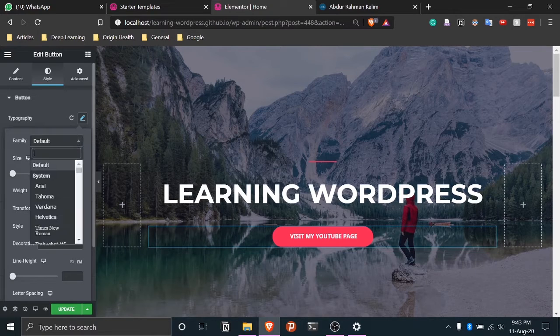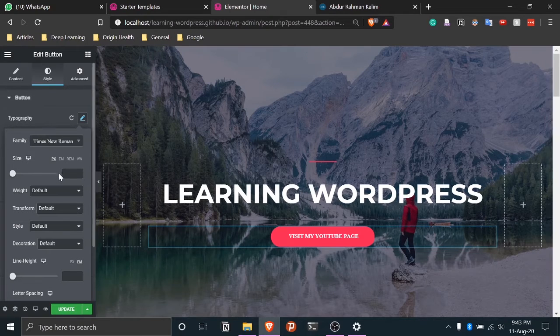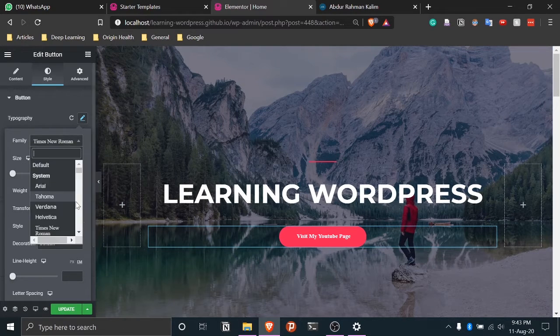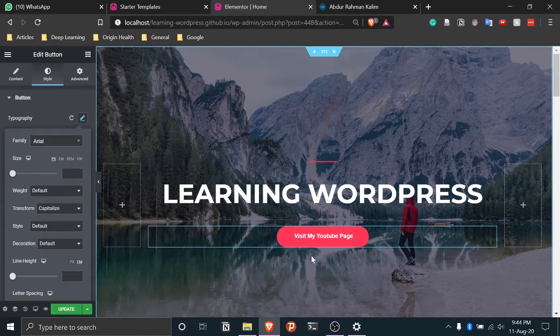So here the family is default. I can change it if I want, like Times New Roman. I can select Times New Roman. If I don't want everything to be capital, I can change that. The style is default. I can take it to italic if I want, or leave it as default. Decoration also is available. Transforms, if we want it to capitalize instead of uppercase or lowercase, or if we want it to be normal. So there are a lot of things available here. So let's say we want capitalized, and we don't like Times New Roman, so we'll pick some other font. Let's say Arial. So as you can see, this button we can easily customize.